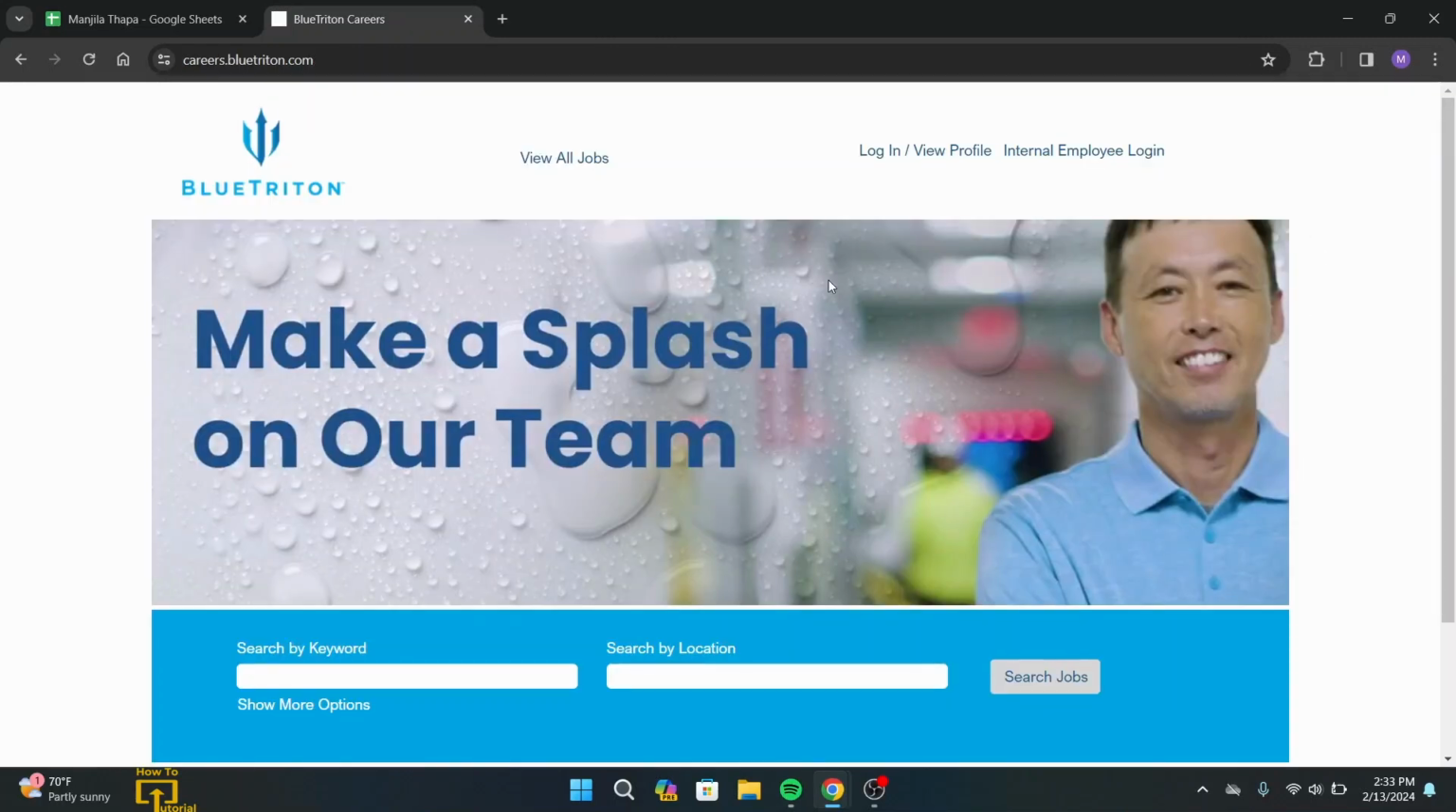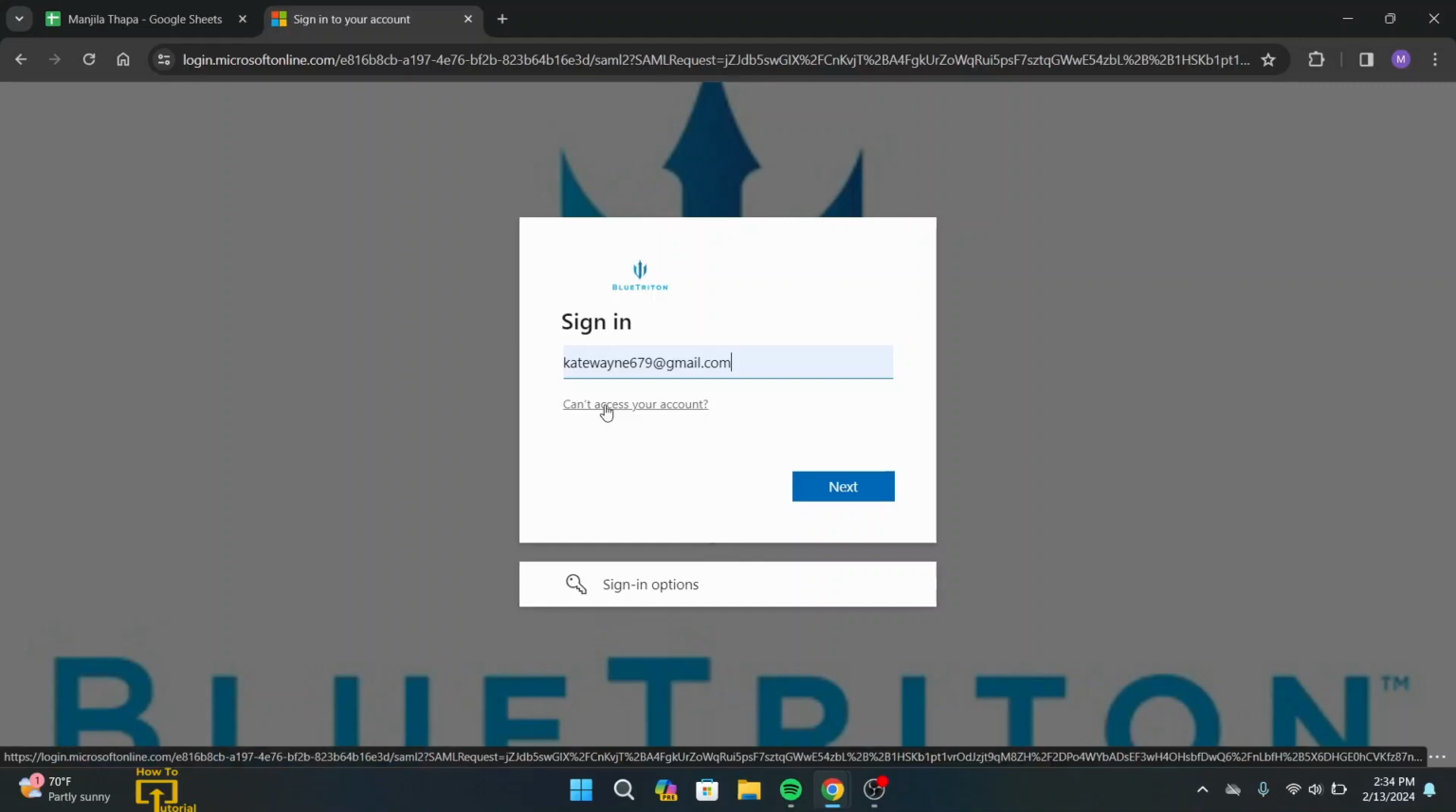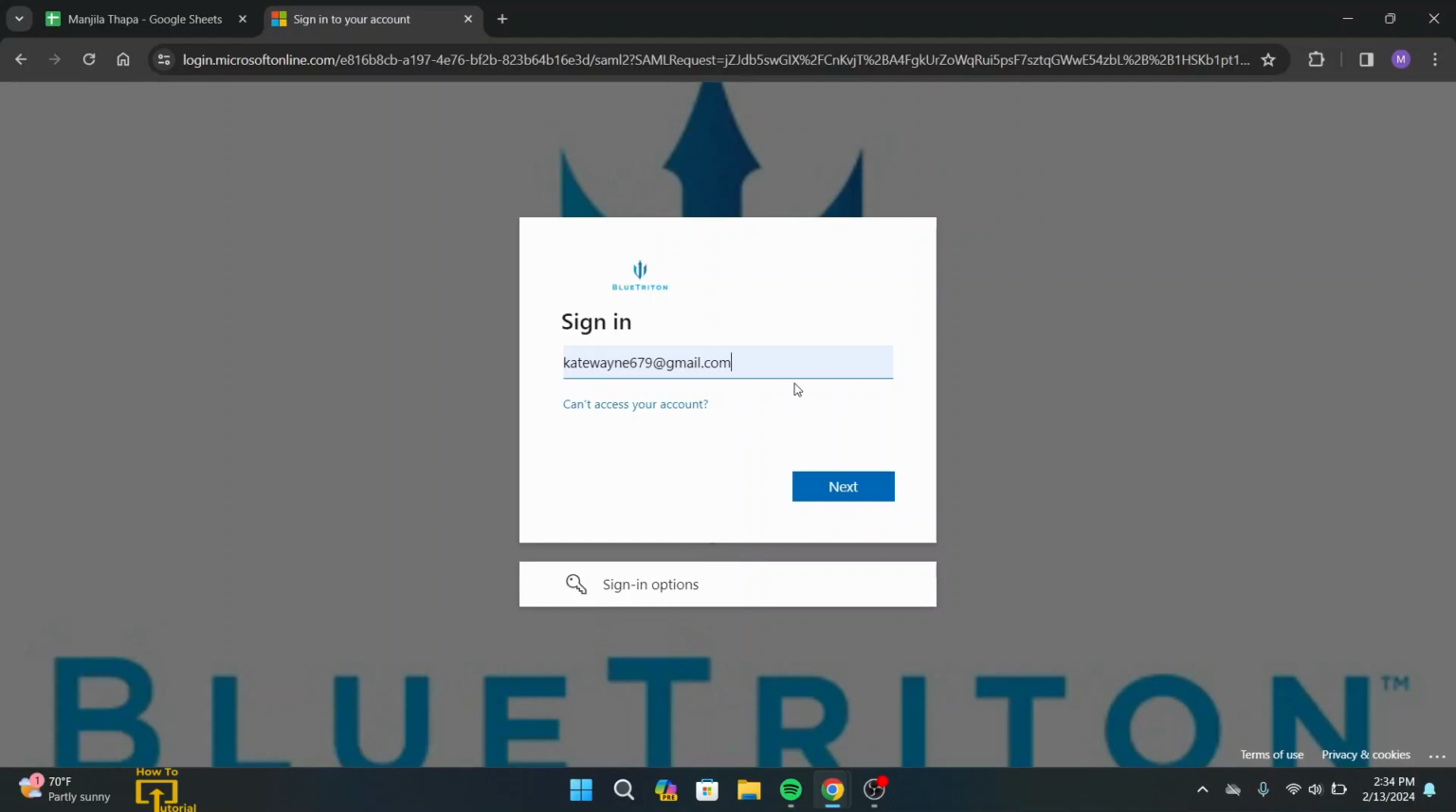Now, to log into your employee account, on your right hand side at the upper corner, you will get the internal employee login option. Click on that. Then you will be taken to the sign in page. In order to sign in, first of all, enter your email address or ID linked with your BLUETRITON employee account. If you need help to access your account, there is a link provided that says can't access your account. Click on that and that will help you out to find your account. Once you're done typing in your email address, then click on next.